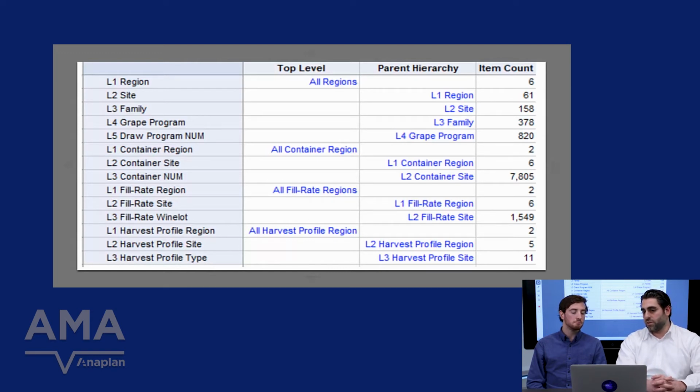Now, if we look at the item count, one of the things I noticed right away is you have site listed a number of times. So we have the L2 site, but you also have the container L2 site, and then you have a site for your fill rate and a site for the harvest profile. And the item counts there seem to be a little less than the original L2 site. Makes me think that perhaps she has a subset of her overall sites within those lists.